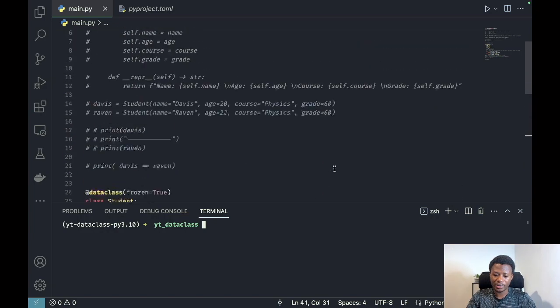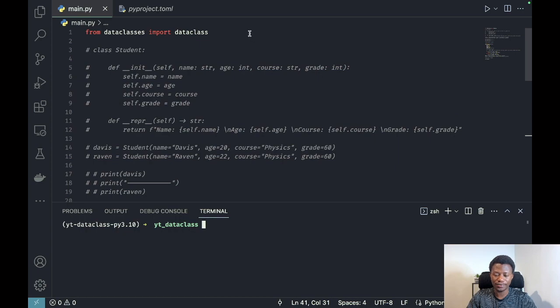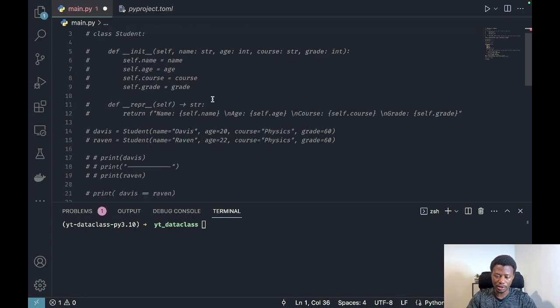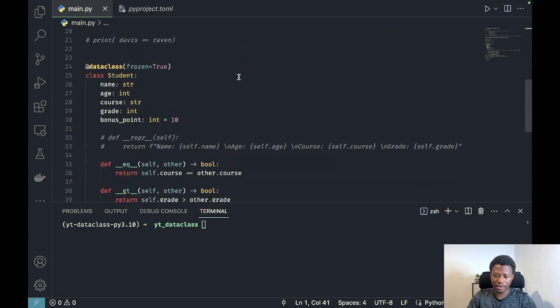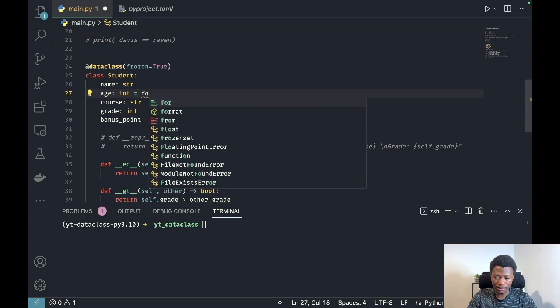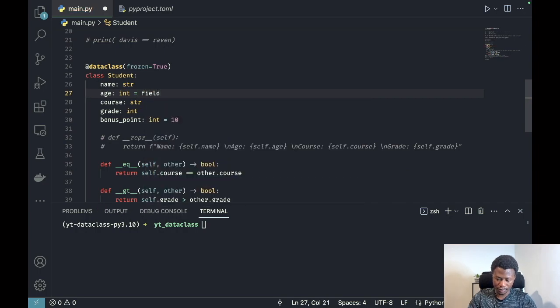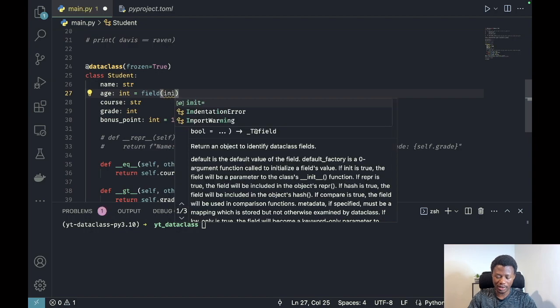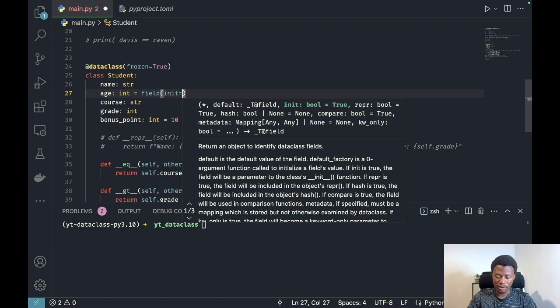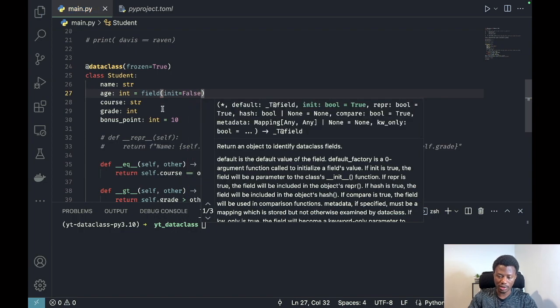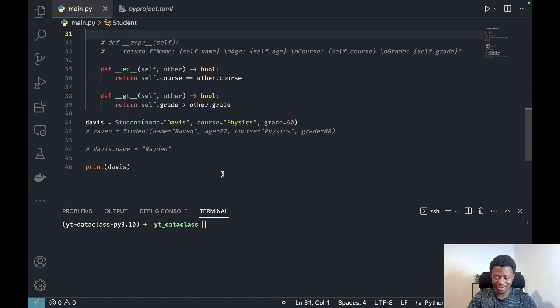So what we can do is use something called field. Each of them is a field, but then there is a field method in the data classes which you can use to customize each particular field. So we said age. If you say field, we can say init. The initializer, we don't want it to be there. By default it is true, so we want to set it to false.